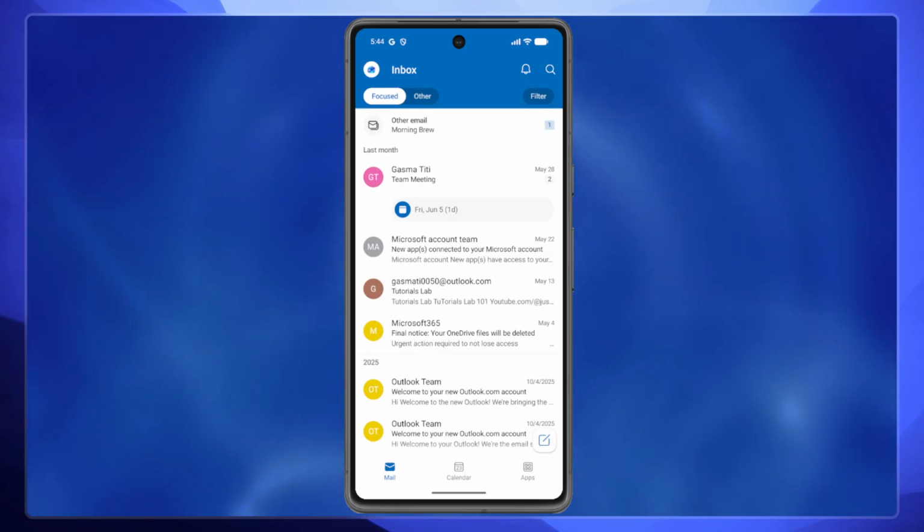Once your emails have loaded and you can see your inbox, it's time to identify the sender you want to block. Navigate through your inbox and locate an email from the specific sender whose messages you no longer want to receive. This could be anyone from unwanted marketing emails to spam senders that keep cluttering your inbox.